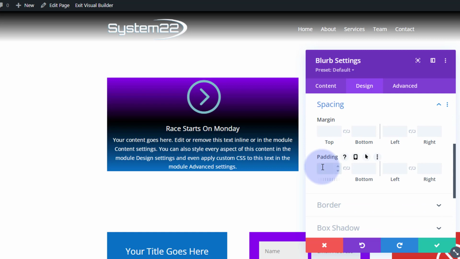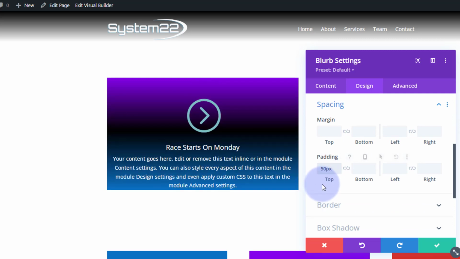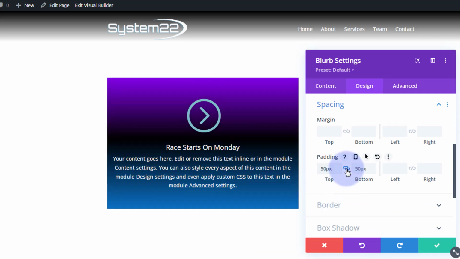And I'm going to add, say, 50 pixels top and bottom. Just put in the 50, it'll put the px in for you. Hit the chain, it'll do the opposite side. And let's give it 20 left and right.